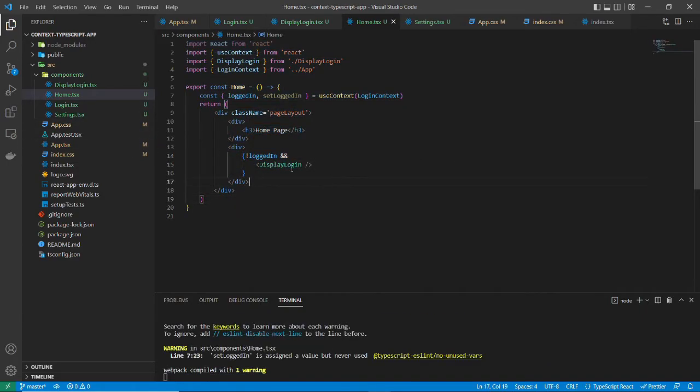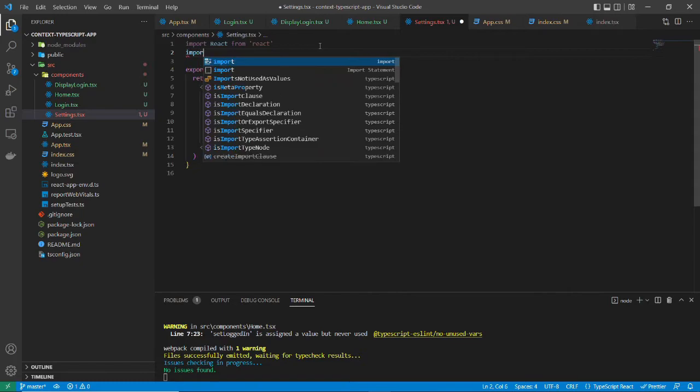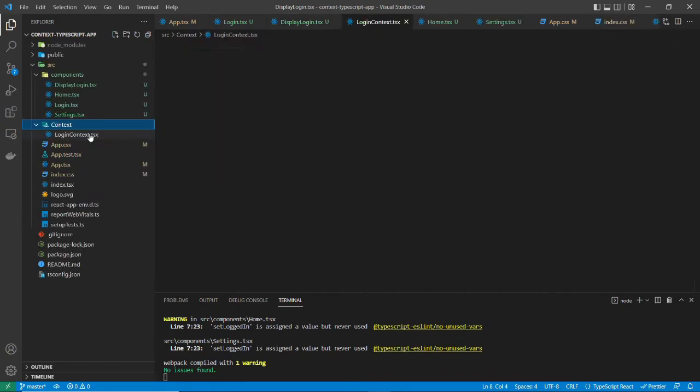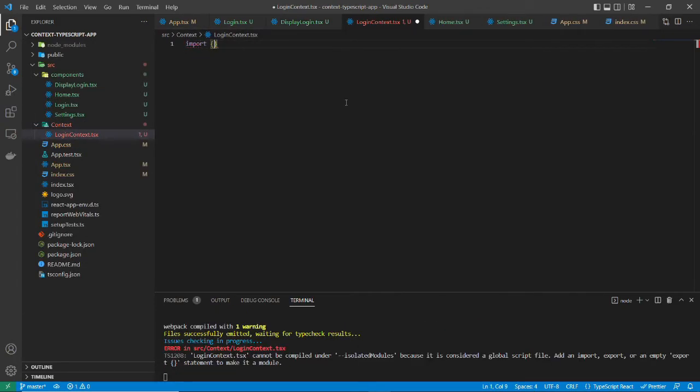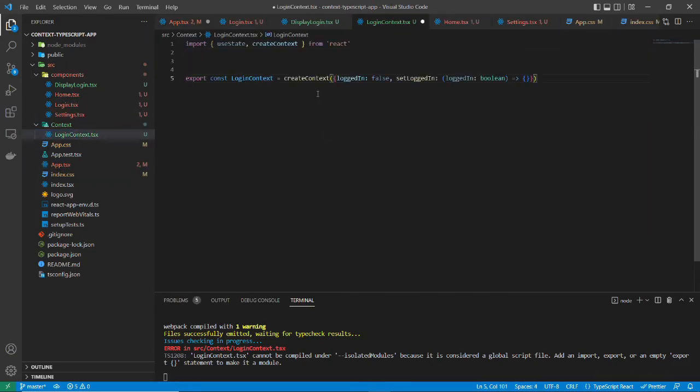So to refactor the code, let's go ahead and create a separate file for the context. Create a context folder in the src folder. Then create LoginContext.tsx. We will import useState and createContext from React. We will then move our createContext from App.tsx into this file.